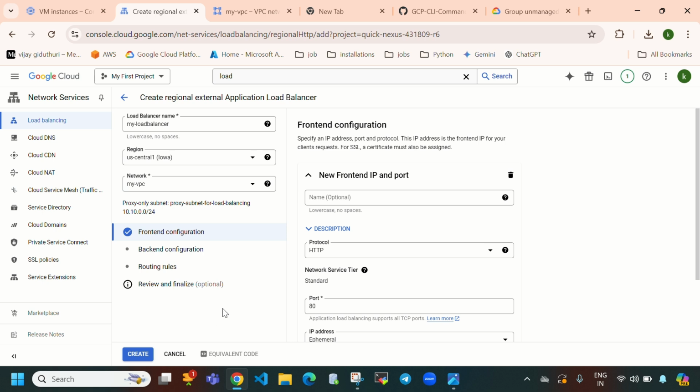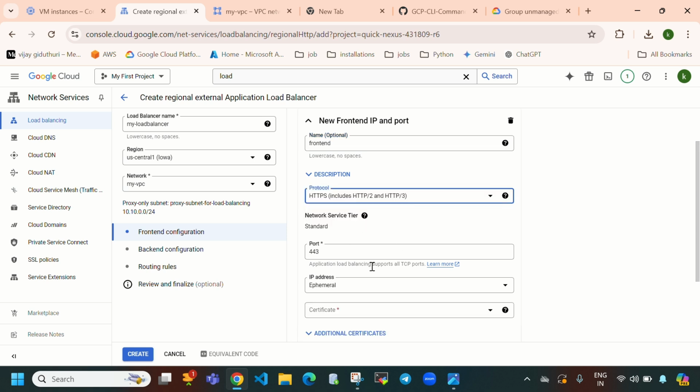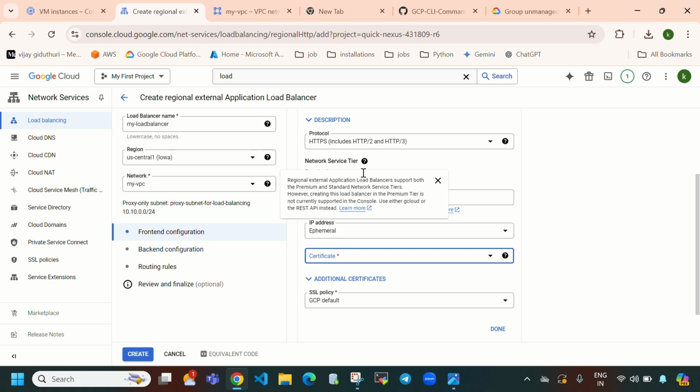Okay. So now we need to create the front end configuration. So first we need to give the name. So here let's give the name like front end. So the protocol we are going to use is HTTP. If you select HTTPS here, you need to provide certificates and everything. In next videos I will explain how to create it with the certificates. So in this video let's directly go with HTTP.